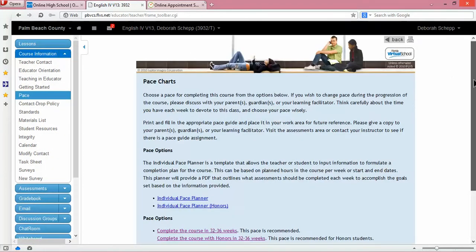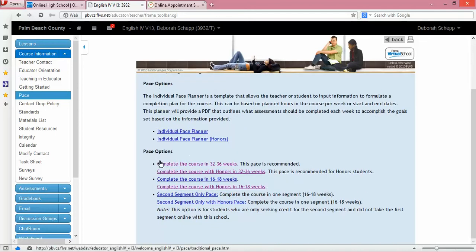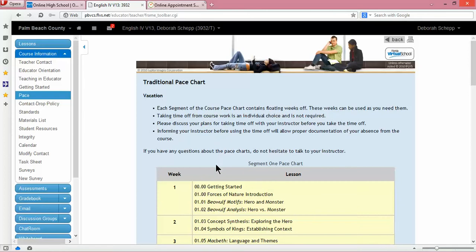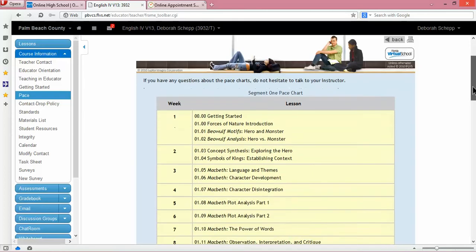Once you go there, you'll see under PACE options, it'll say this PACE is recommended or this PACE is recommended for honors students. Those are the ones you want to use. If you're in the regular course, you'll click that first one. If you're in the honors course, you'll click the second one. And that will bring up your PACE chart.